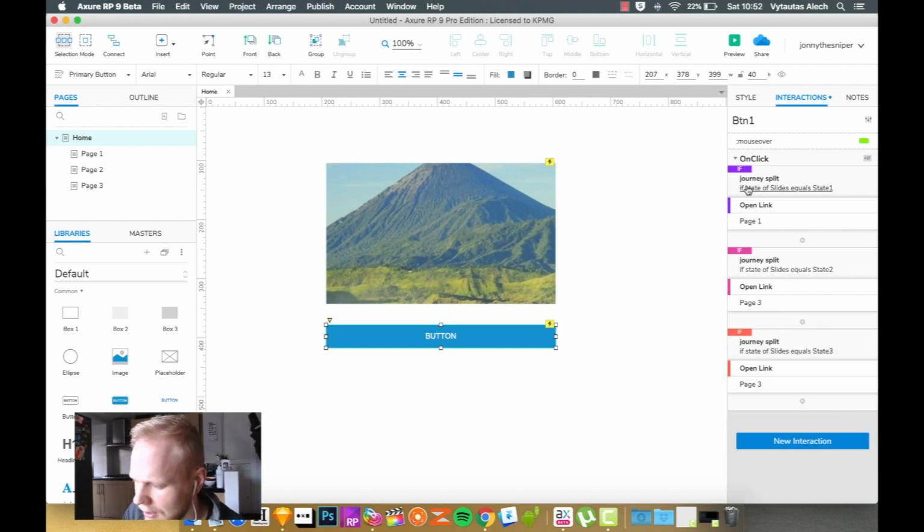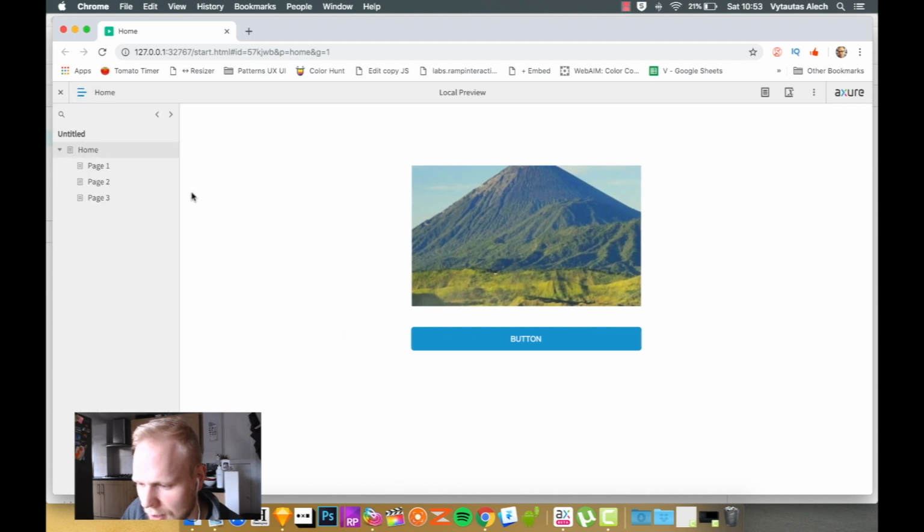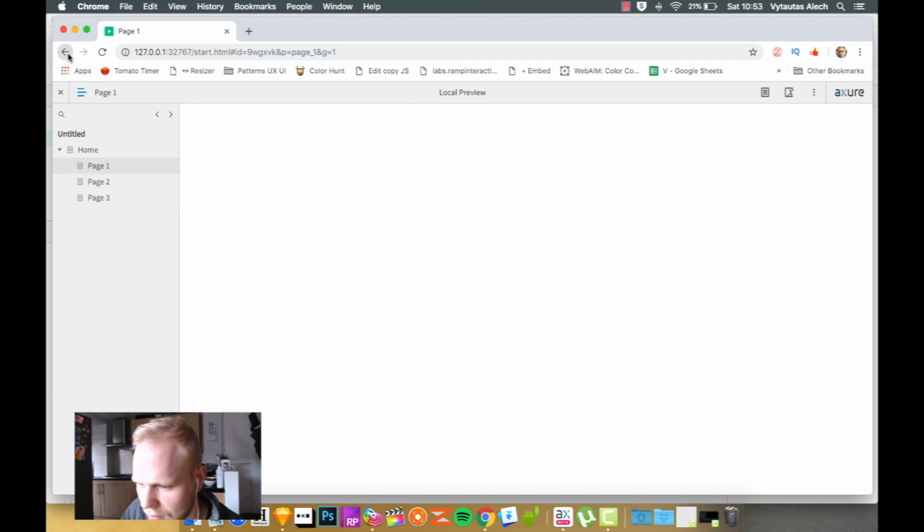That's fascinating. So it's much more visual, much clearer way to understand exactly how the logic is done and how it's structured and how you can actually build the story. So let's test it out. Let me see if I can visually show you exactly what page it lands on. If state is 1, it should open page 1, correct?